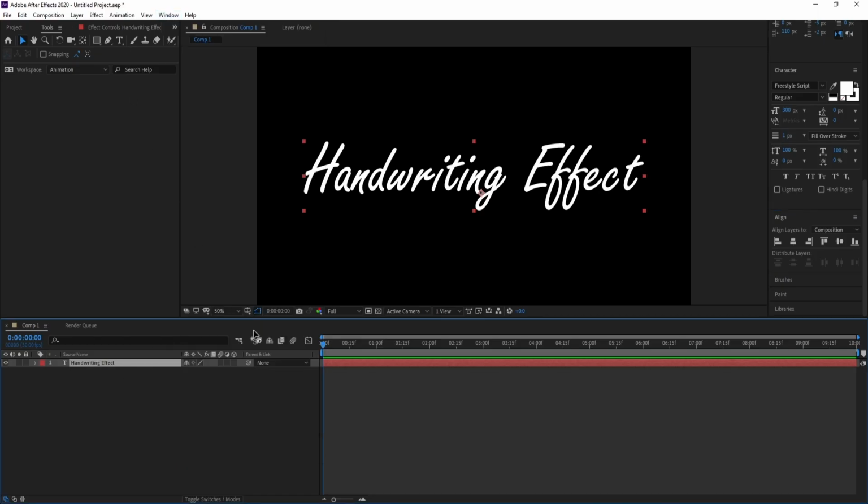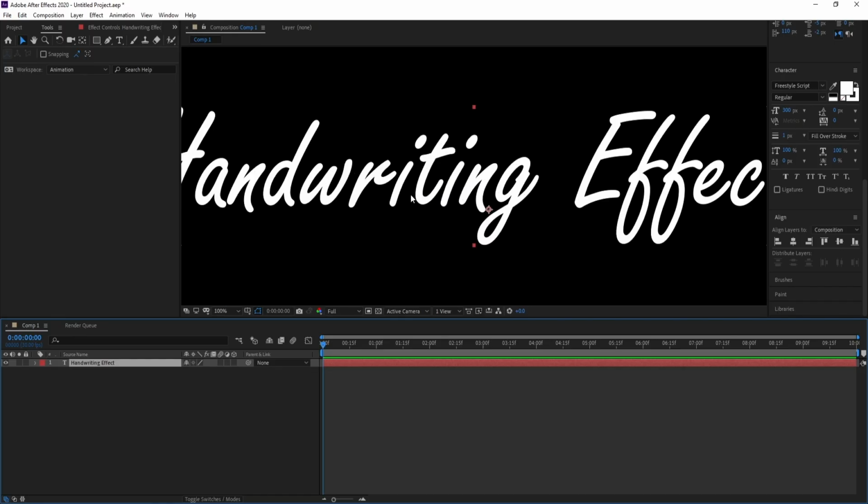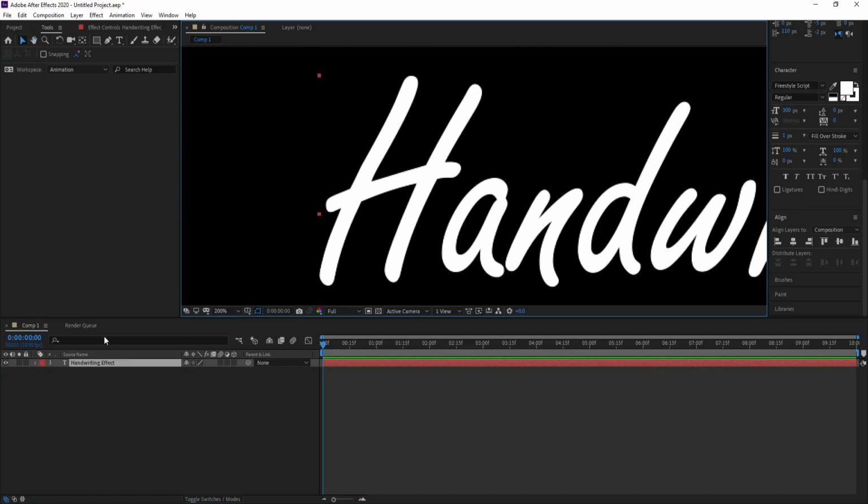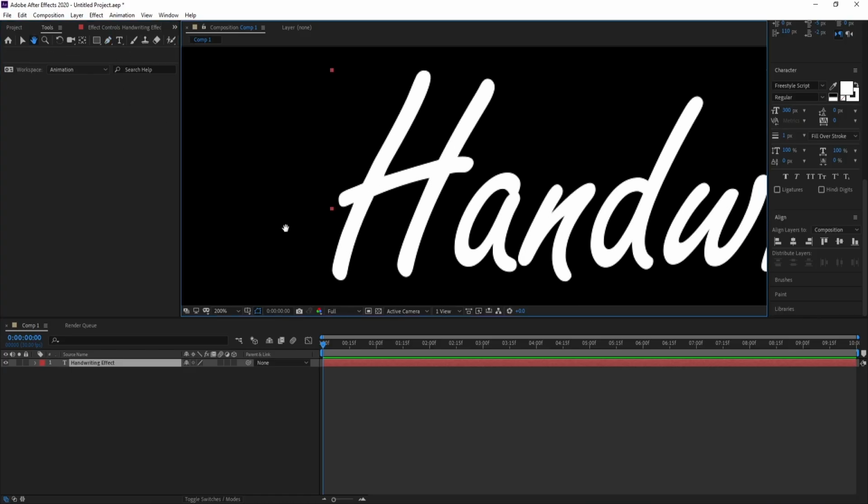Okay, now I'll add masks to my text. Let me go to each letter, then I'll go to the pen tool and use it on this letter. Normally if you want to write this letter you will begin from this point, like this, and this side, then we will go here, and last we will add this line. So let me do this.